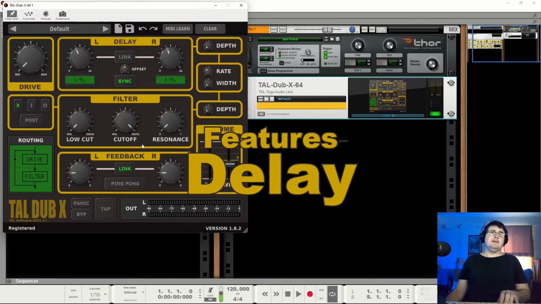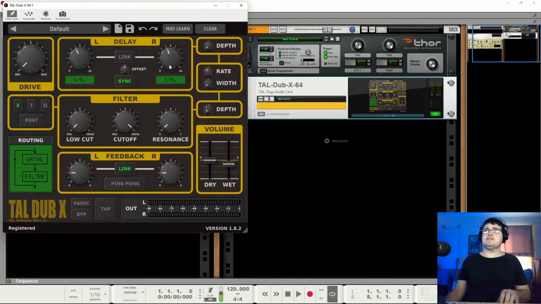In terms of delay, this is the center of things. Of a delay should always be the time section. It's not necessarily the most important, but it's essential to a delay unit. Most people are going to want it in sync mode. Anyone who follows me will know that I'm not a big fan of sync mode, but it's here. You can set various timings.